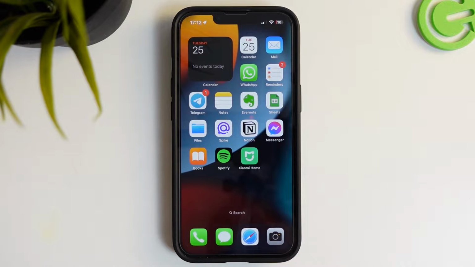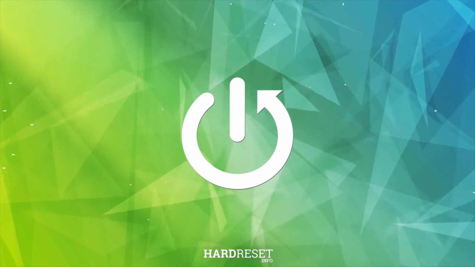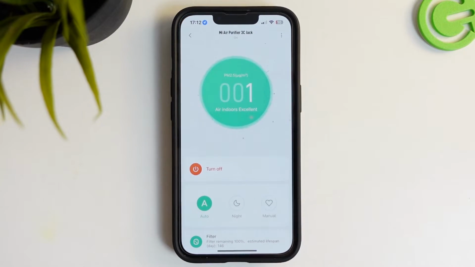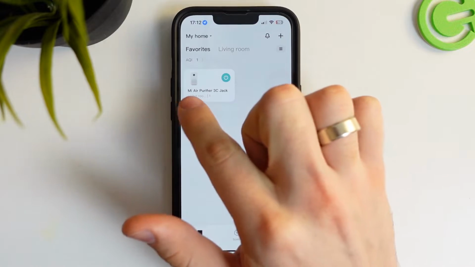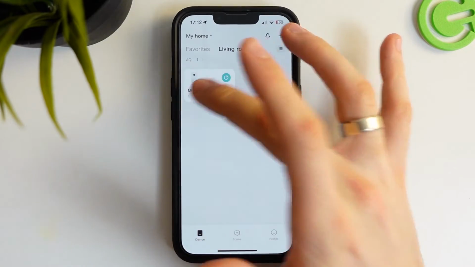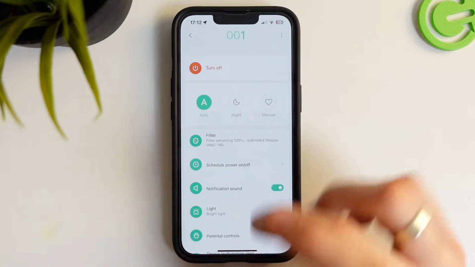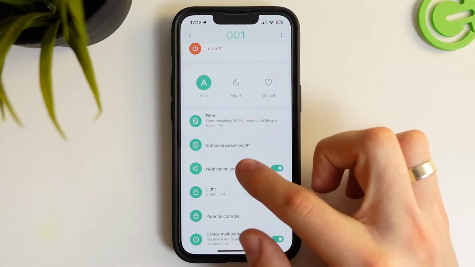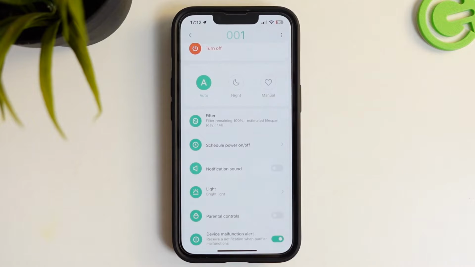In front of me, Xiaomi Mi Air Purifier 3C, and now I'm gonna show you how to disable notifications on this device. Firstly, you need to open Xiaomi Home, then click on Mi Air Purifier in your room, and click on notification sounds to disable it. And now notification sounds are disabled.